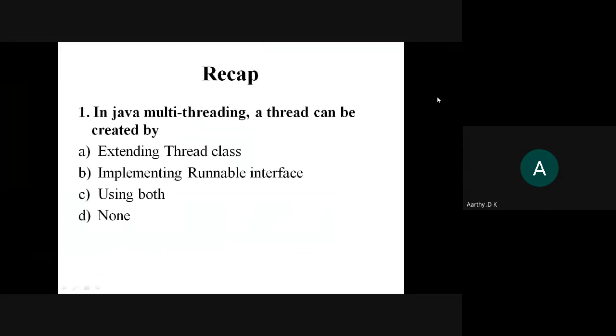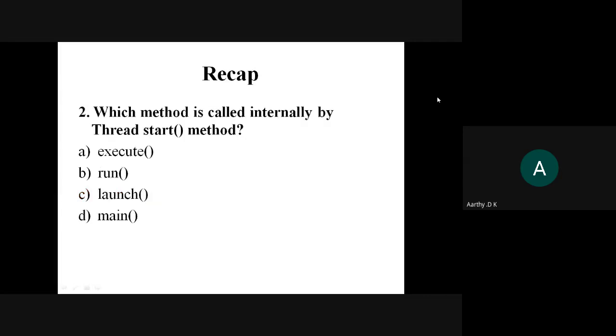Okay, the two ways to create the thread are by extending the thread class and by implementing the runnable interface. So thread is a class and runnable is an interface. To extend a class, we use the keyword extends, and to implement whatever is in an interface, we use implements. So a class extends another class and a class implements an interface.